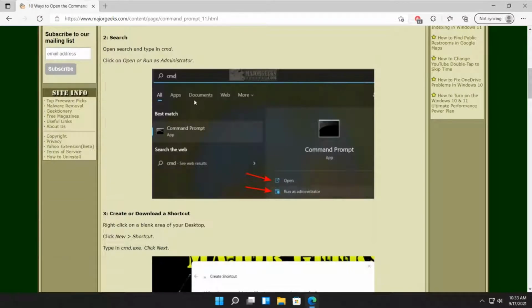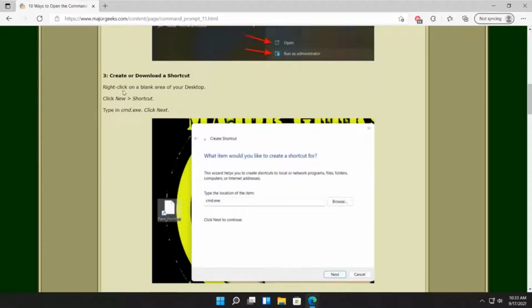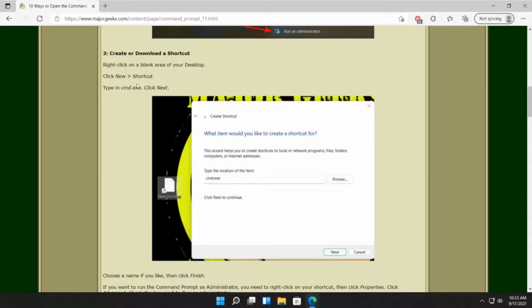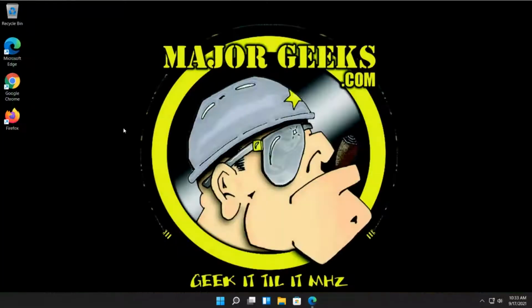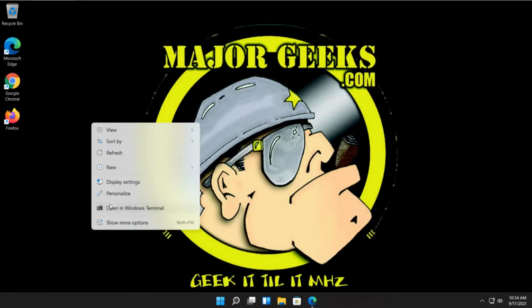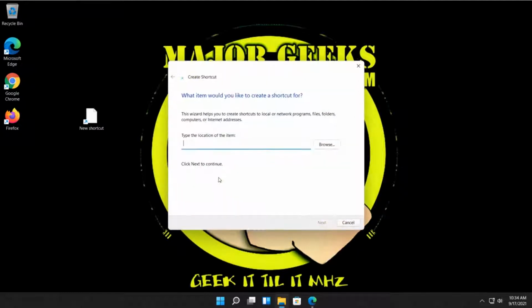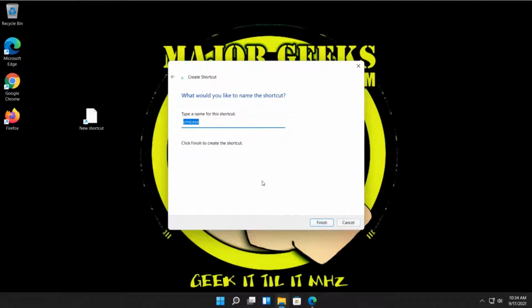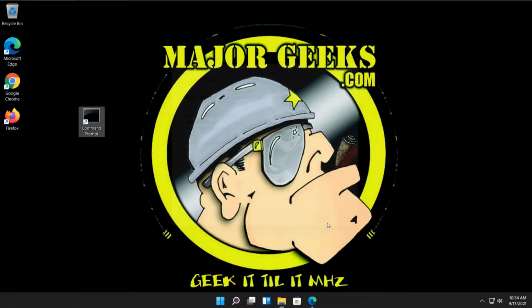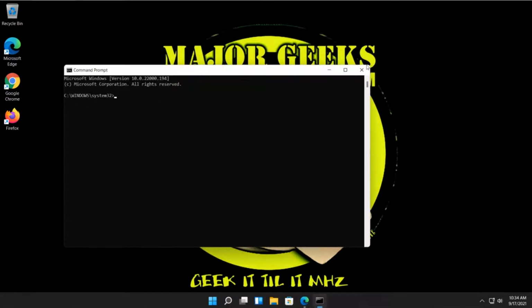There you go. Create or download a shortcut. You're probably now familiar with cmd.exe. So we'll go to our desktop, we will right click, and we will click on new, shortcut, cmd.exe, next, command prompt, finish, and there you have it.